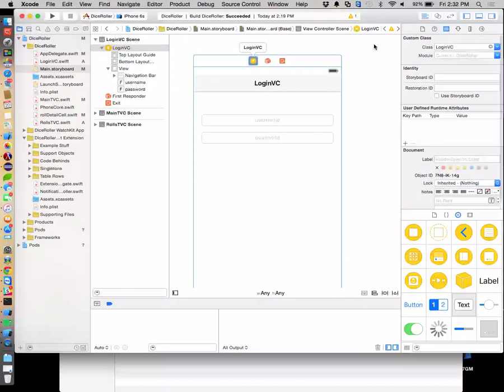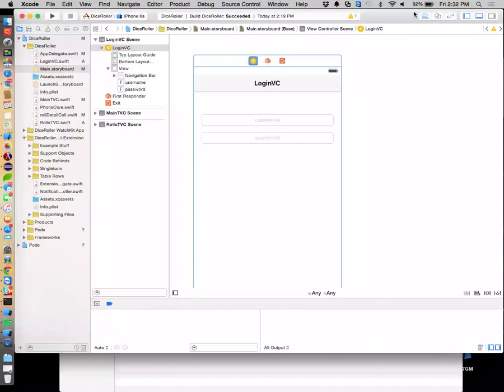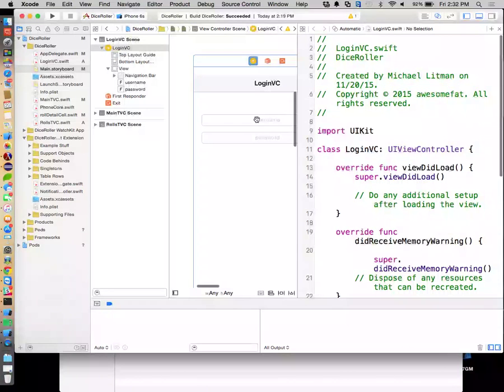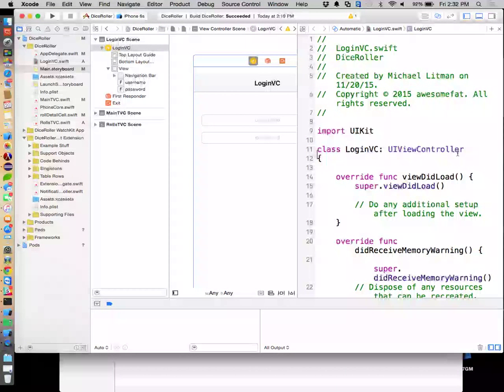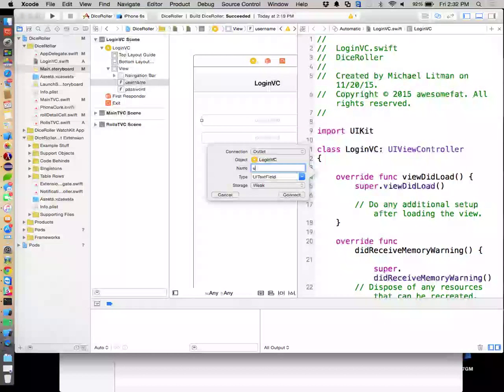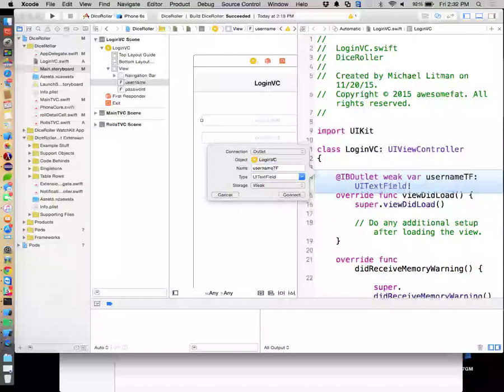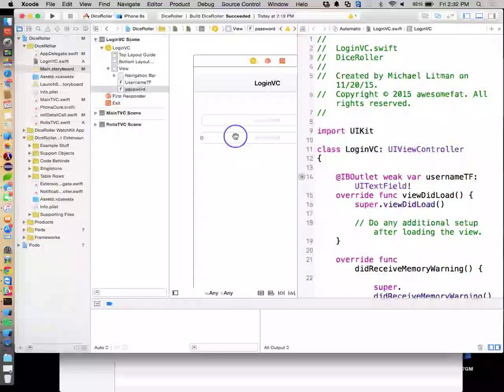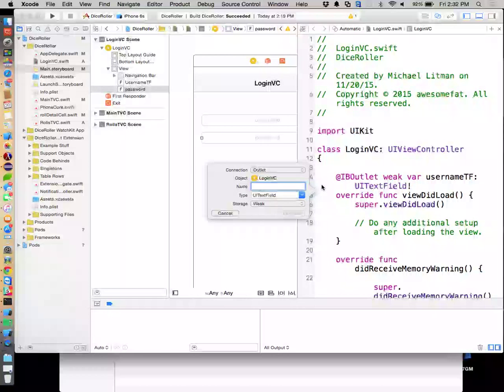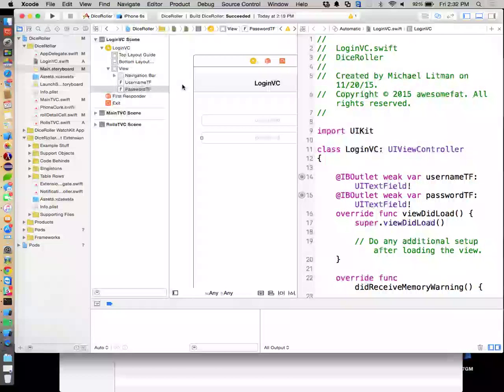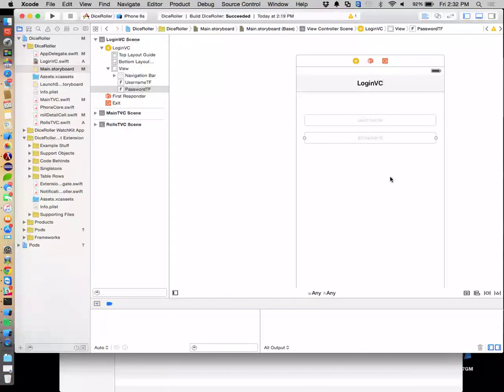Now, let's go ahead and put in our code behind stuff. Get that down a line there. Let's give ourselves outlets for these guys. We'll call this username TF. Connect. This is password TF. Connect. I forgot to give us an actual login and register button. So let's go and do that.